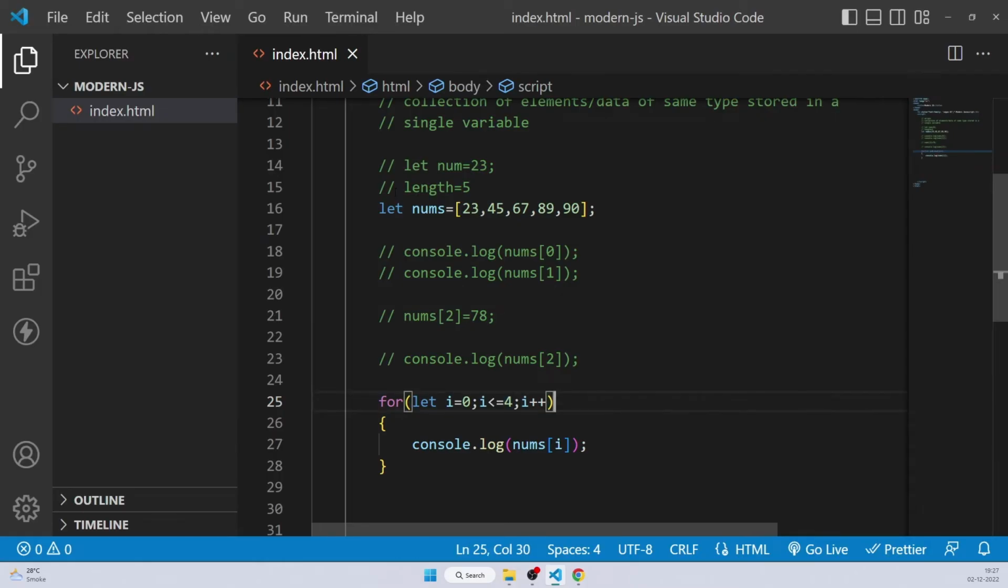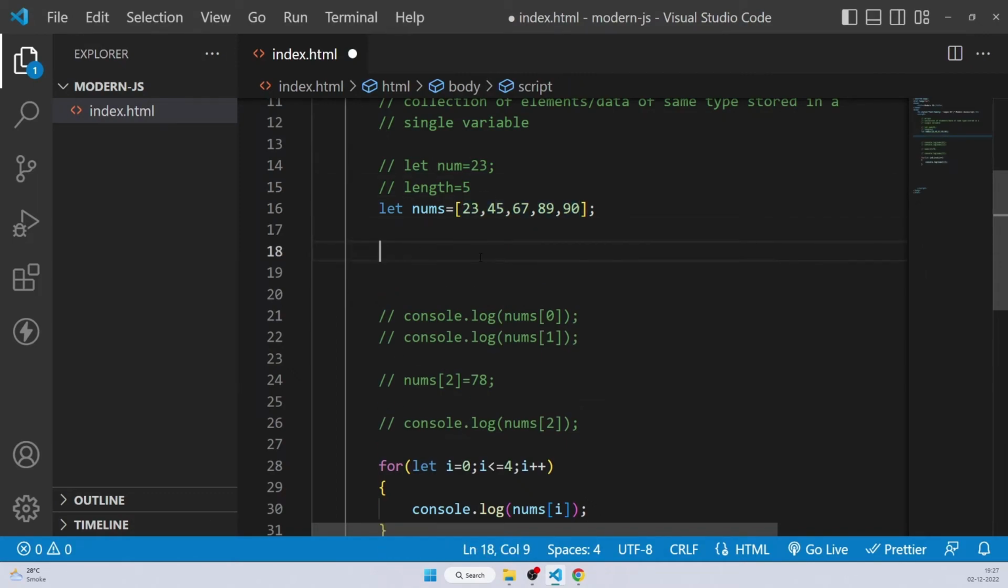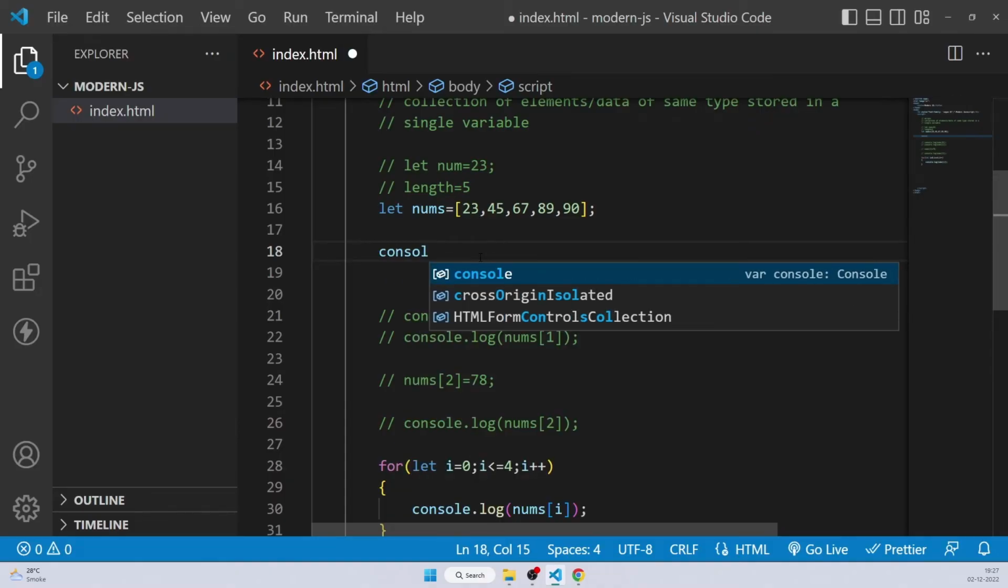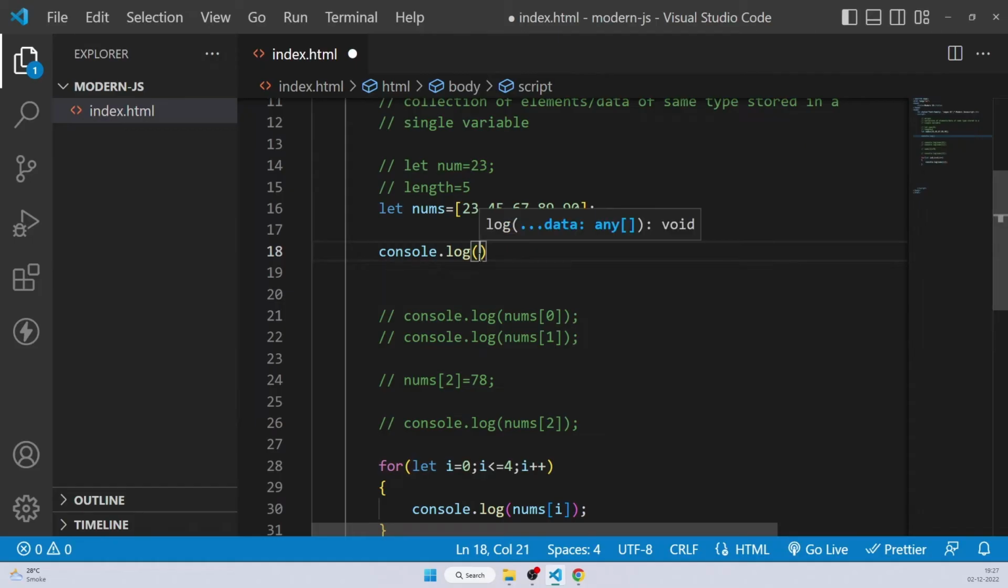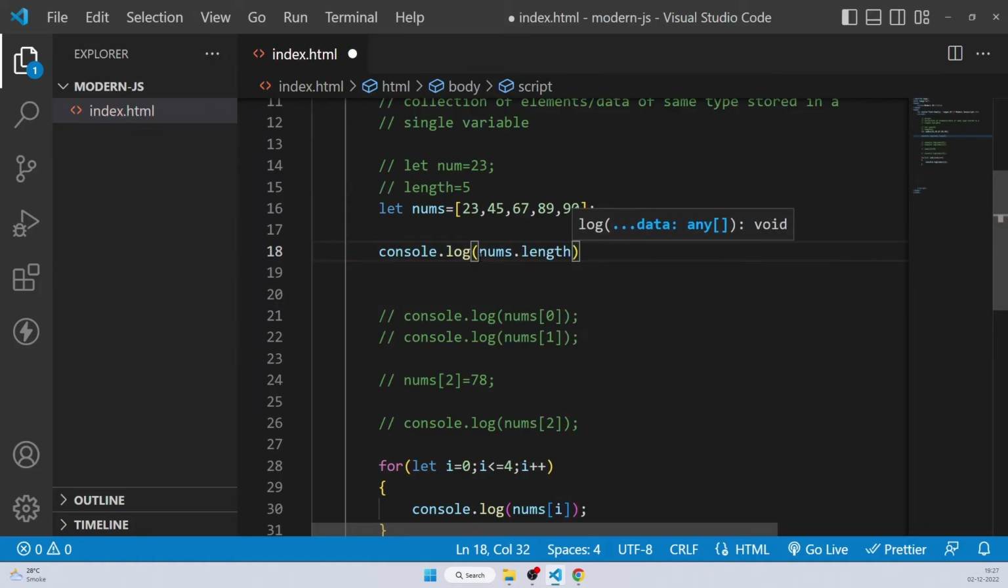So understand, guys, initially I told you that the length of the array is 5. If there are only 5 numbers, then the length will be 5. Now, if you ever want to get the length of the array, all the arrays that you create in JavaScript provide you with a property called length. So array name dot length.